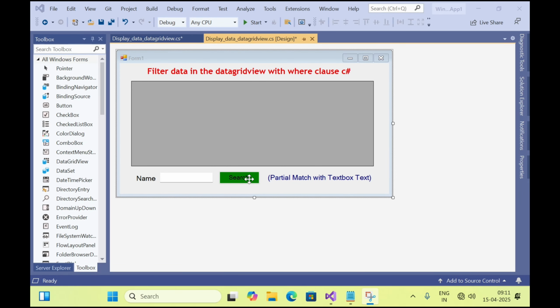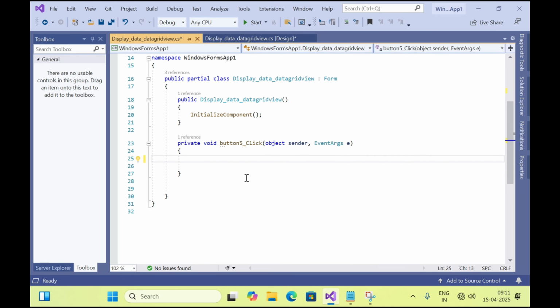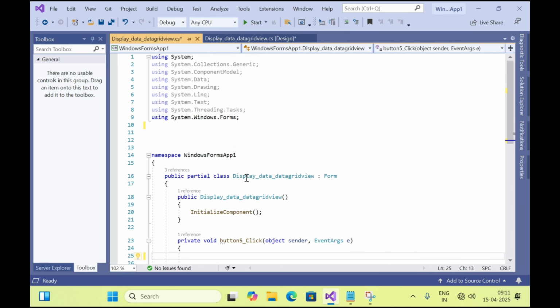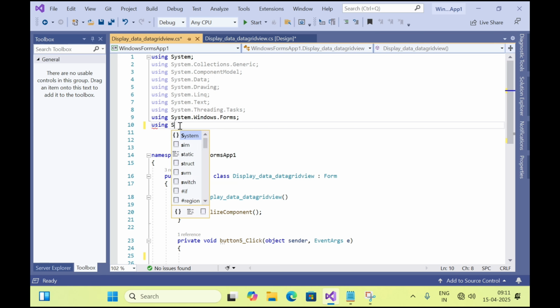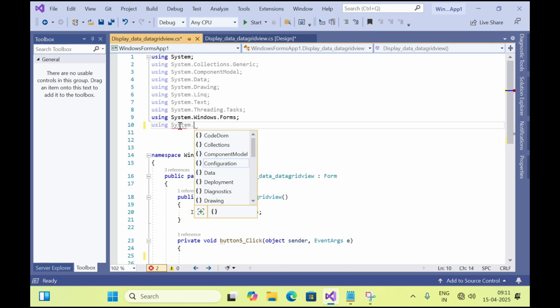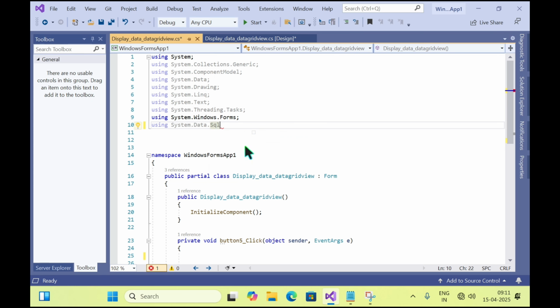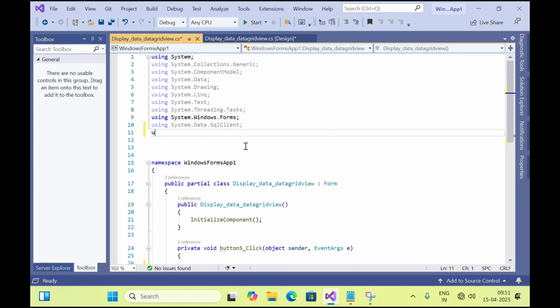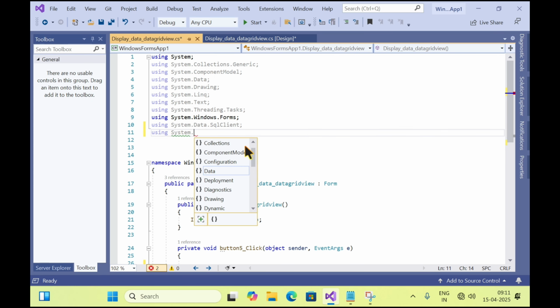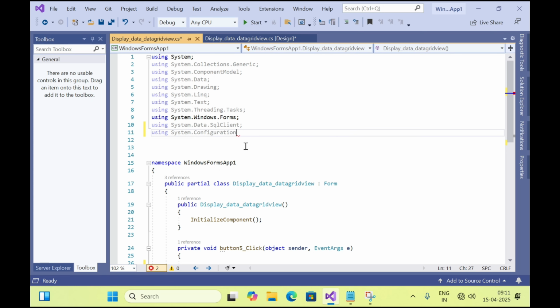Now let's start. Double click on the search button. First, let's add some namespaces. Scroll to the top and type using System.Data.SqlClient, or SQL client. After this, type using System.Configuration. These two namespaces are used for connecting to the SQL Server database.